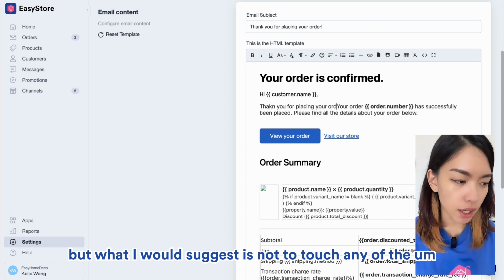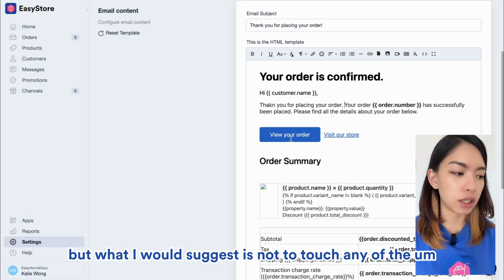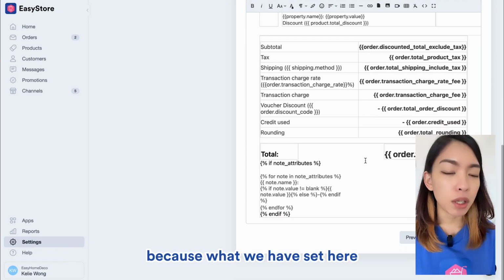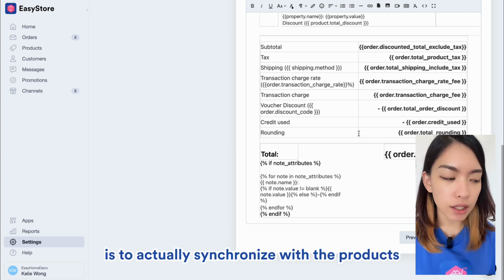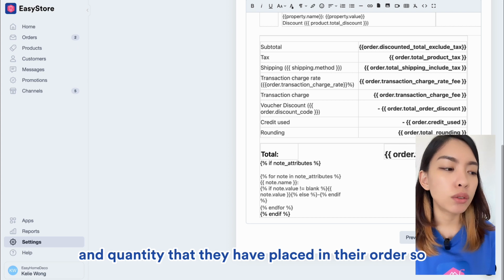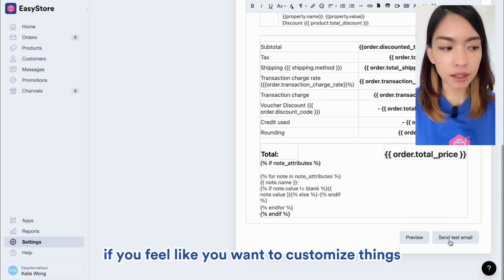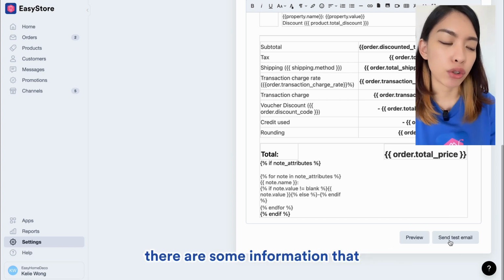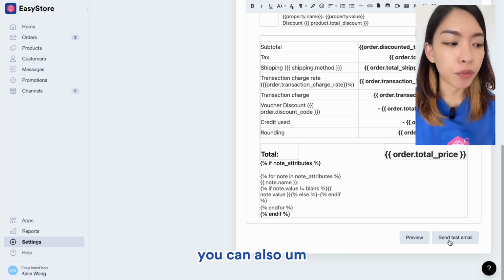But what I would suggest is not to touch any of the data that we have inputted here, because what we have set here is to actually synchronize with the products and quantity that they have placed in their order. But of course, if you feel like you want to customize things, there is some information that you don't want to put here, you can also remove it.